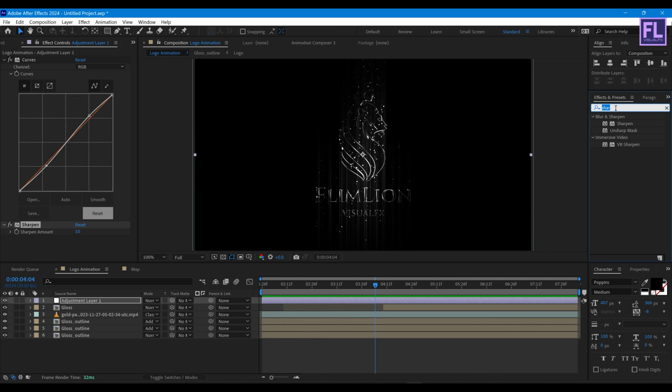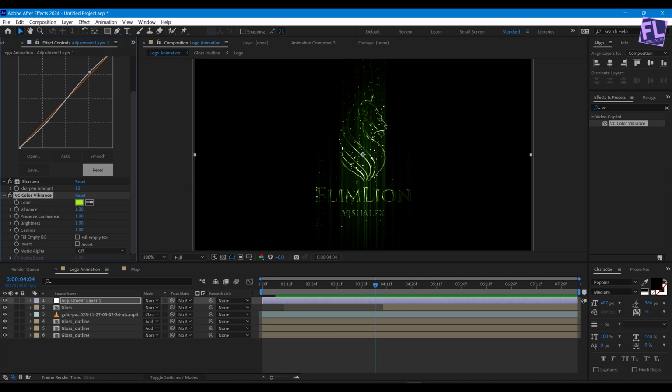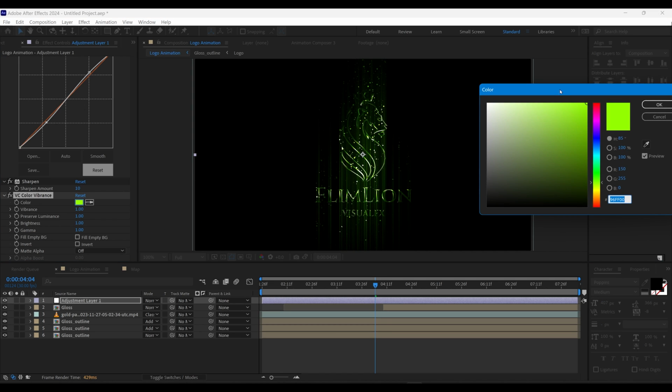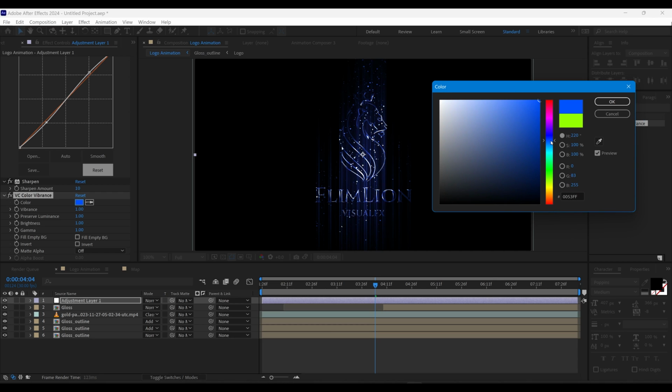Okay, if you want to change the color, then simply add VC color vibrance and then simply change the color whatever you want.